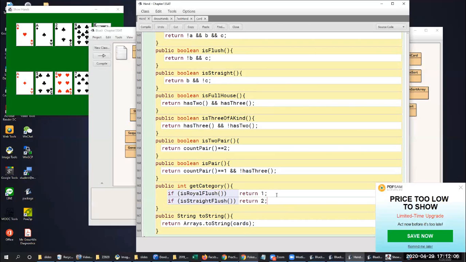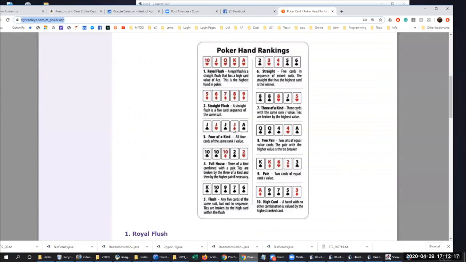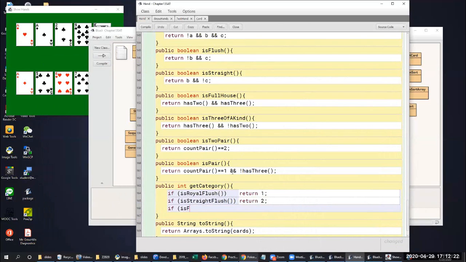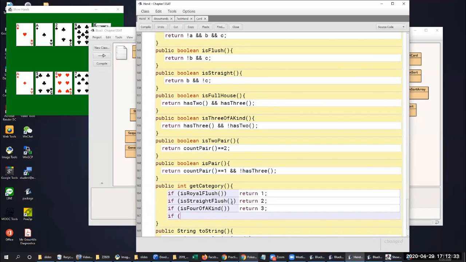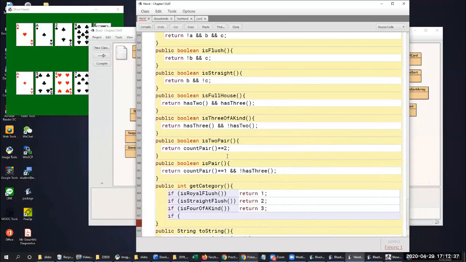And then next one, let's see this one. Okay, the third one is what? Third one is 4 of a kind. Okay, so 4 of a kind, it's 4 of a kind, and return 3. Okay, so this one continue. Just do this one by one. Next one is a full house.